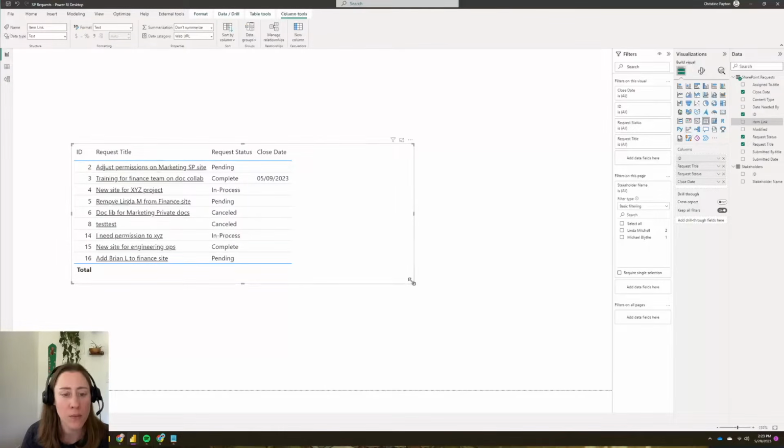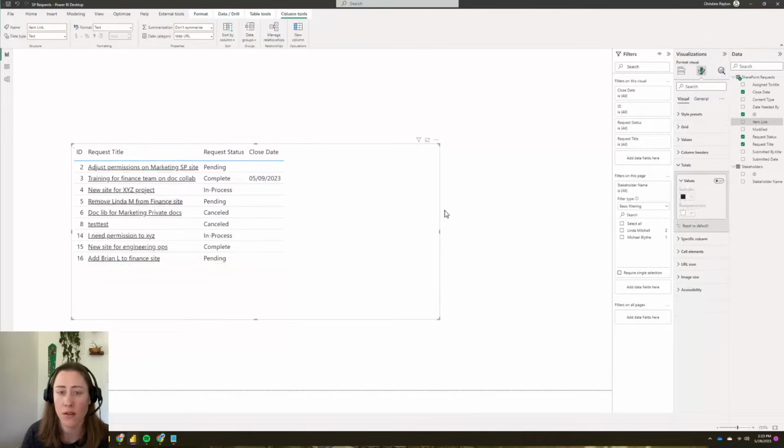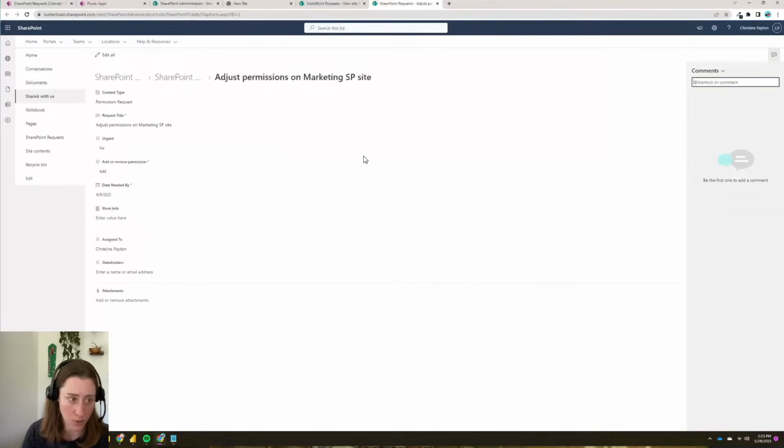So now, I don't know why there's a total showing here. There's nothing to total. I'm going to turn off the total. Total's off. Okay, so now when we click one of these links, it should open up to the SharePoint item, and it does. Perfect. So back over here.